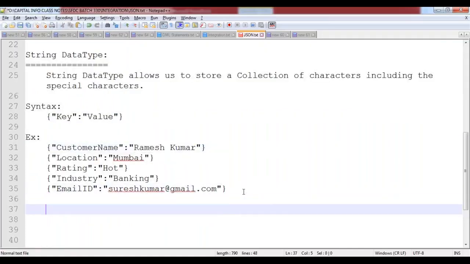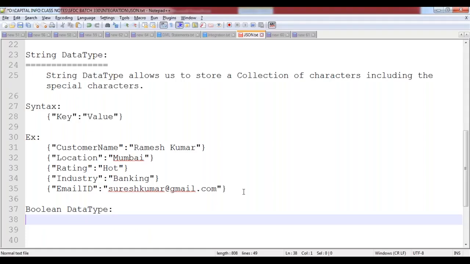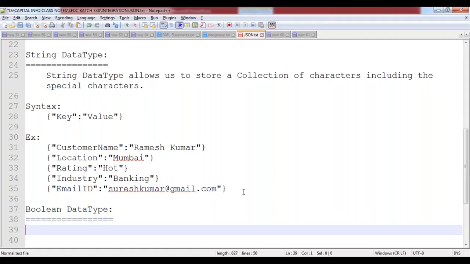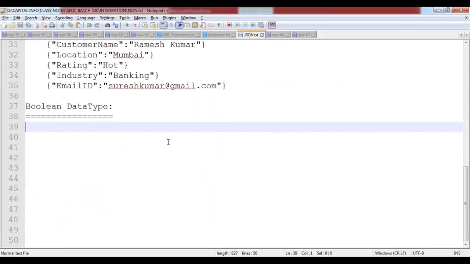Next, the third one, Boolean data type. What do you mean by Boolean data type? Everybody knows this concept from Apex programming, nothing different. Boolean, in the sense, what type of values can we store? True or false. We can store either true or false values. So in order to store true or false values, we use this Boolean data type.